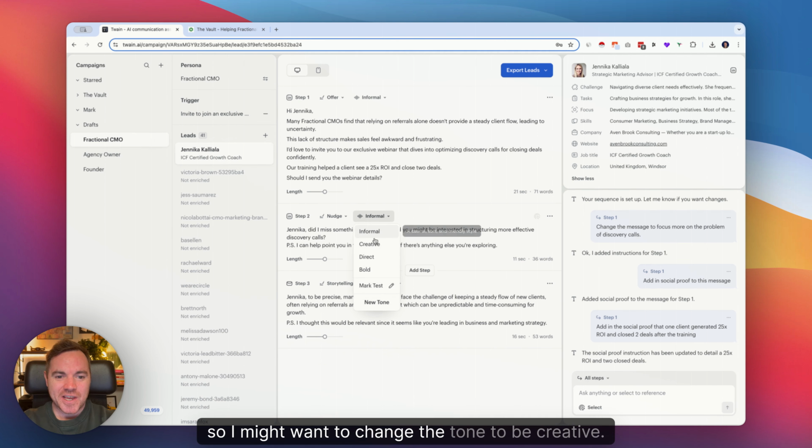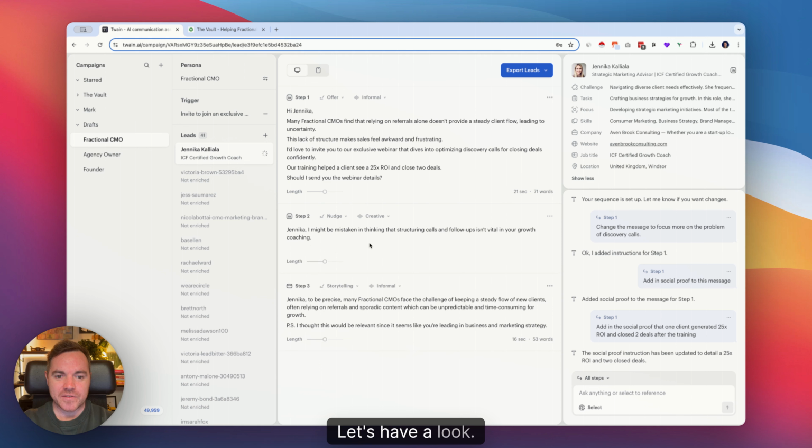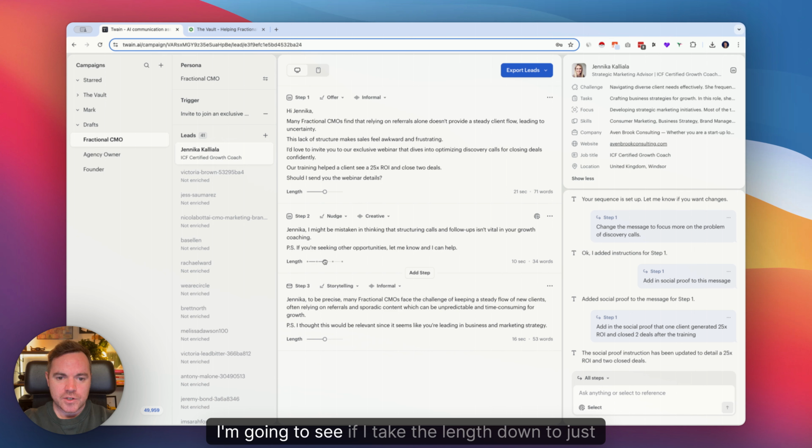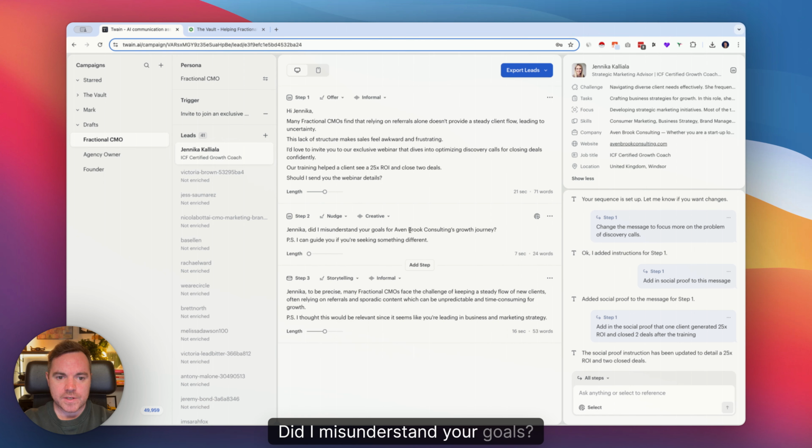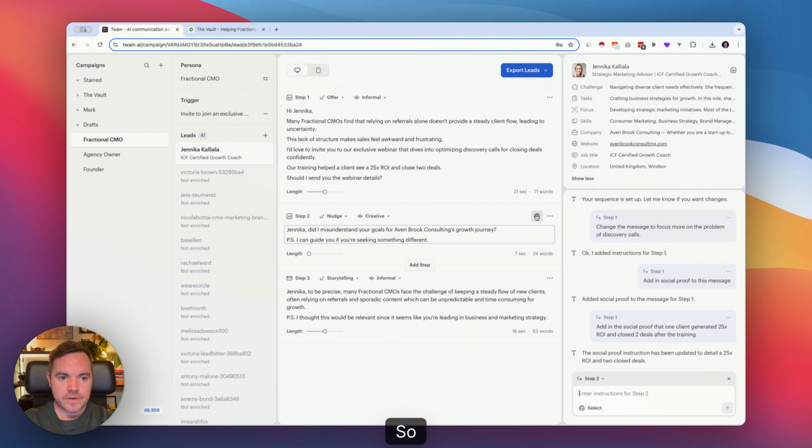So I might want to change the tone to be creative. Let's have a look. Jenica, I might be mistaken in thinking, I'm going to see if I take the length down to just a sentence or as short as, did I misunderstand your goals? Okay. Let's see if I can change this slightly. So make this more soft and lead with us.